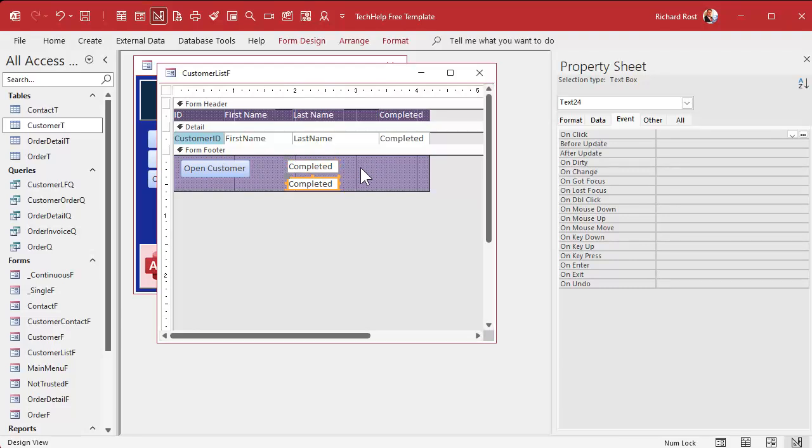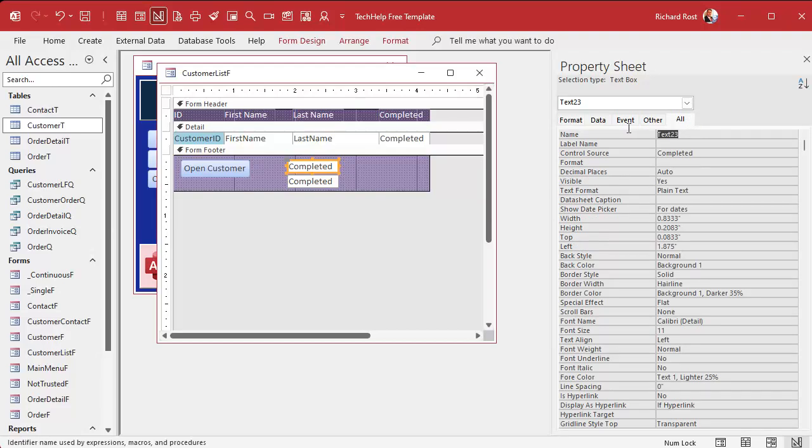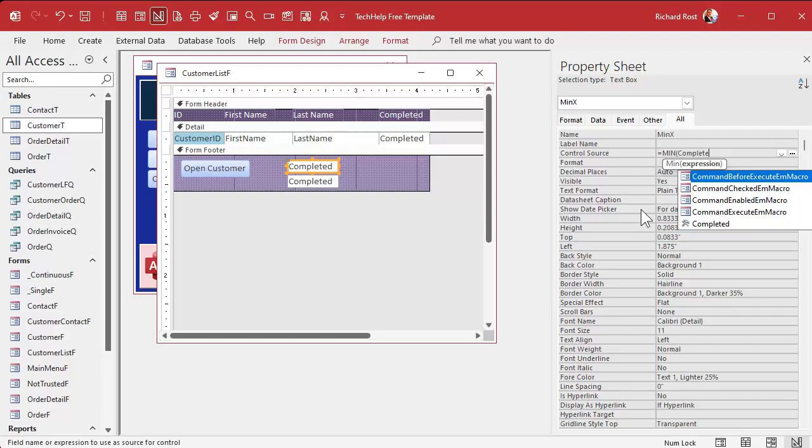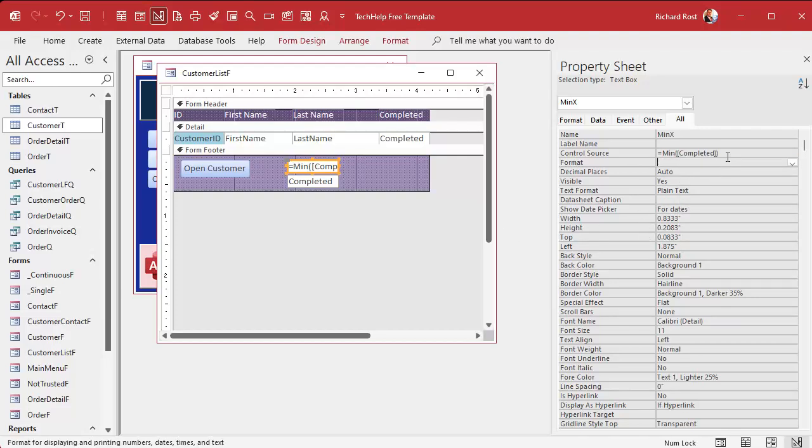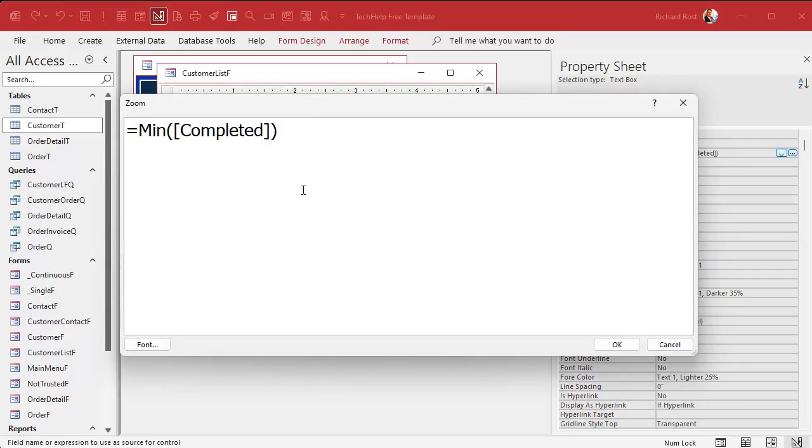And let's copy and paste it a second. Okay. This guy, the name is going to be the min x or the min value, whatever. I'll call it min x. Okay. And its control source is going to be equal to the minimum of completed. Here, I'll zoom in so you can see that better. Shift F2, zoom in, right?